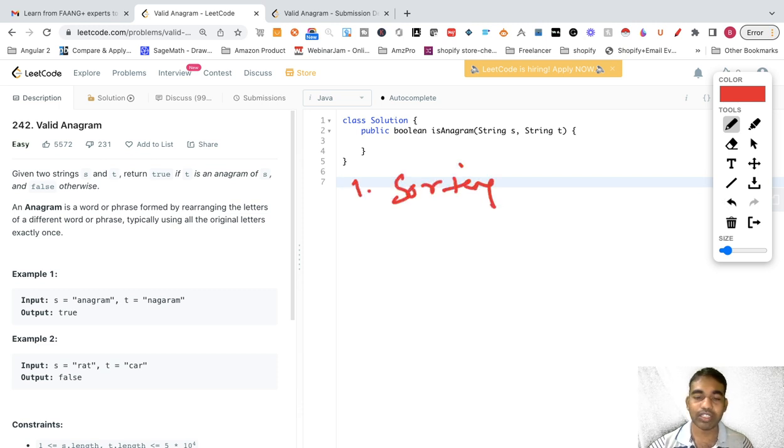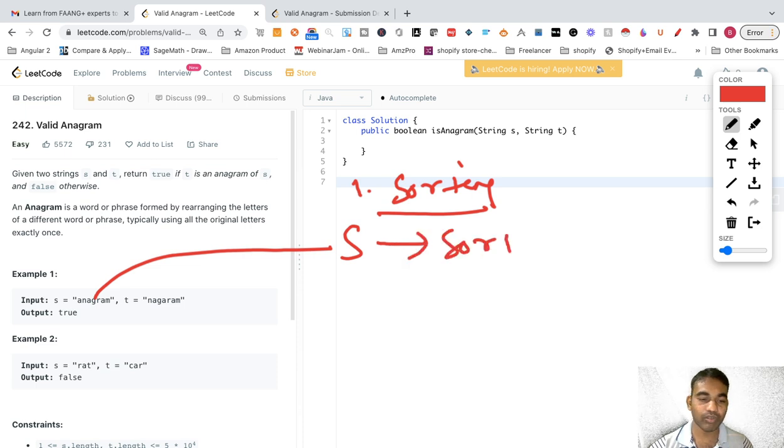If you use sorting, suppose this is your string s, let's sort it. How will it look? It will be like a, then I think there will be another a, then there will be g, then I think mn. I think this is the string. This was 7 letters, I think I missed one. Three a's are there. Okay, r I am missing.